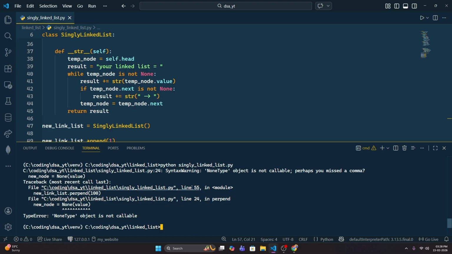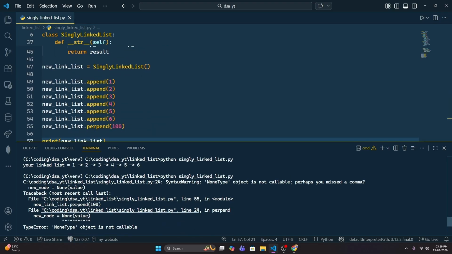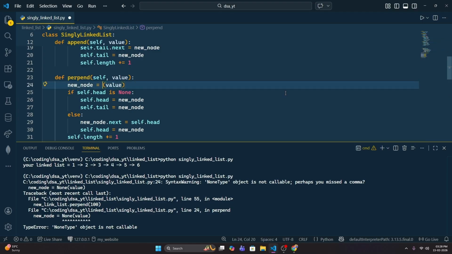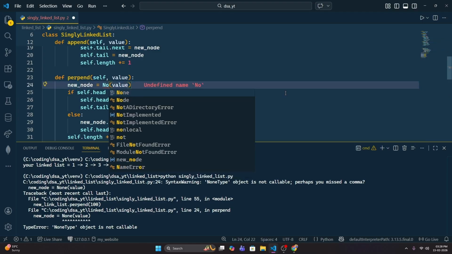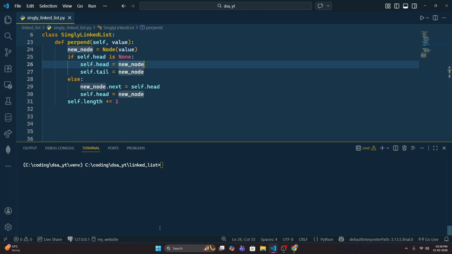In the prepend we have an error, so new node is equal to none value. Okay, so we have initialized the node incorrectly. That's what I was thinking, why the node was initialized as none. So now the node is initialized over here, and once we run the code, we'll get the prepend one updated.